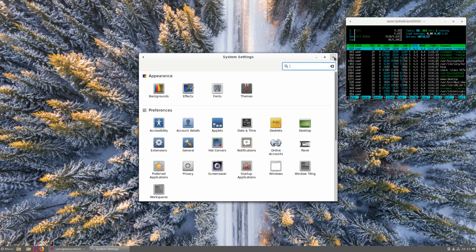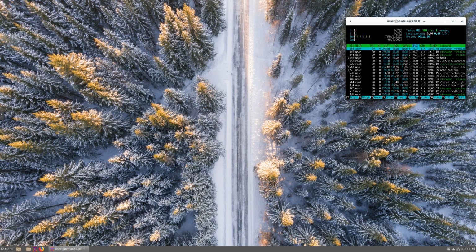So overall, really like Debian Linux. Great distribution, very easy to use, very stable.